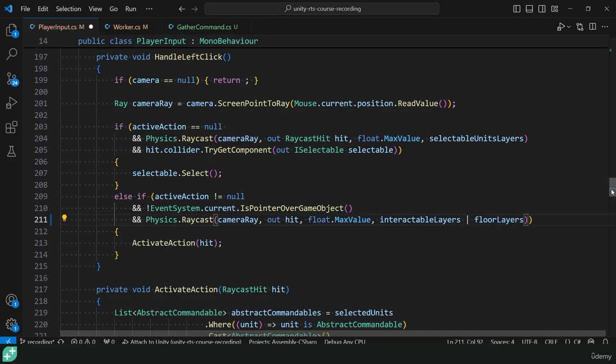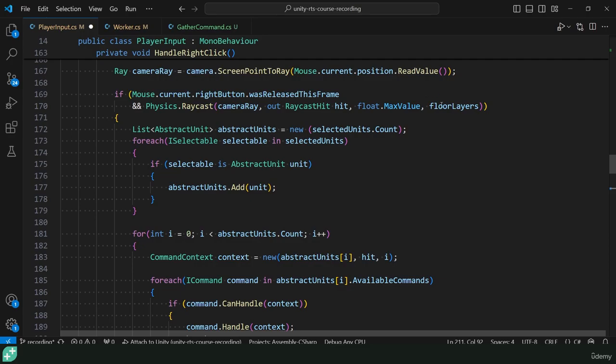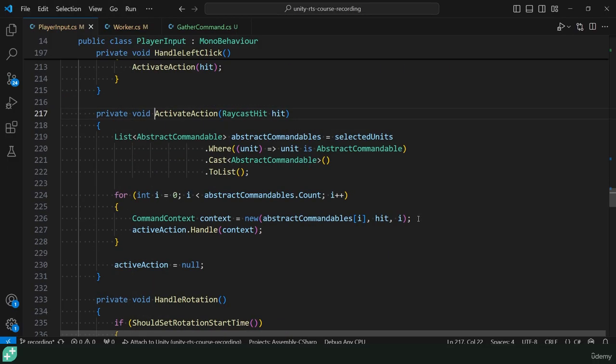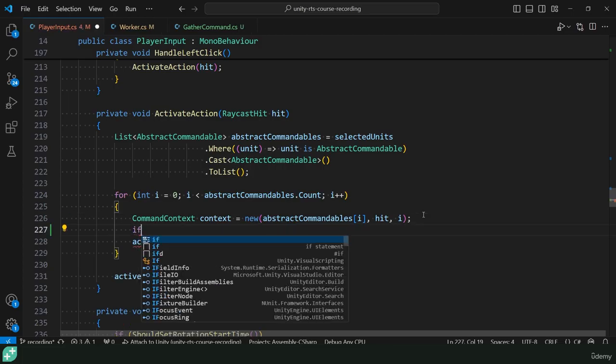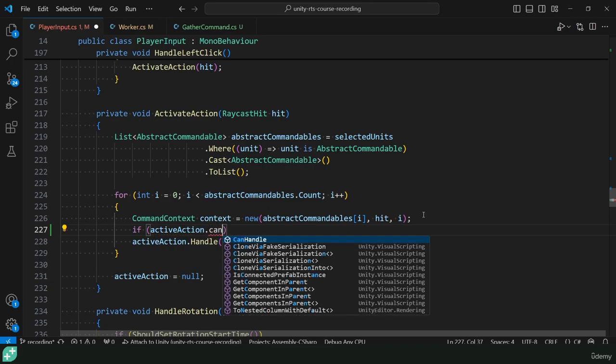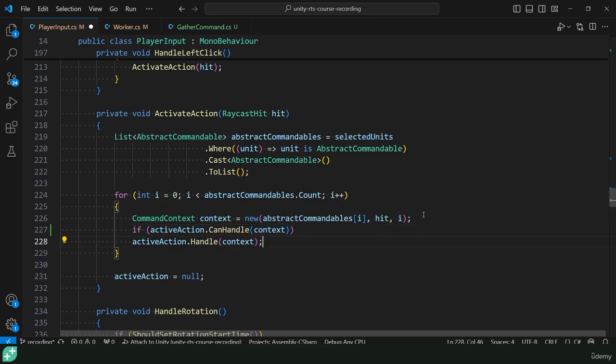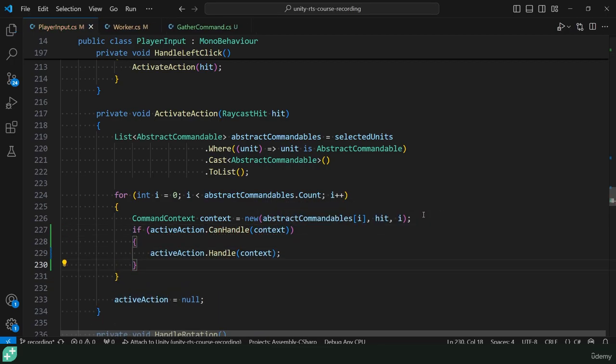When we right-click, we probably also want to consider the interactable layers as well as the floor layer, because we can potentially issue actions when we right-click, right? So let's put that here as well, interactable layers or floor layers. And one more thing I just noticed, when we're doing this activate action, we're not actually checking if it can be handled, so we can end up in a bad situation here. Let's just wrap that ActiveAction.handle with if ActiveAction.canHandle the context, then we'll handle it. That way we won't issue any commands to any units that cannot handle that command.